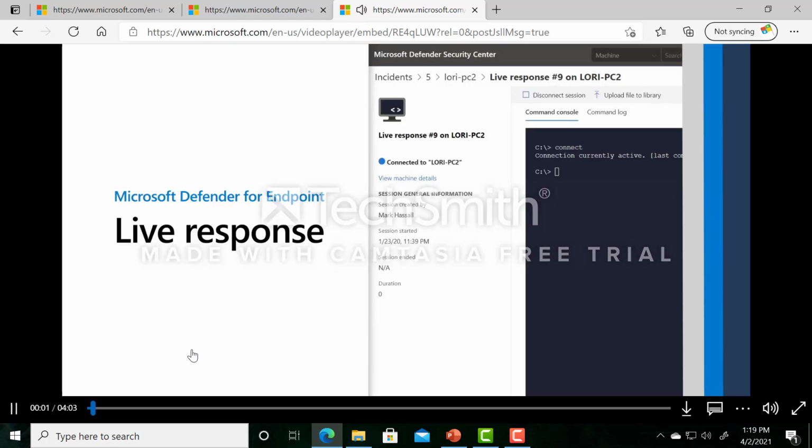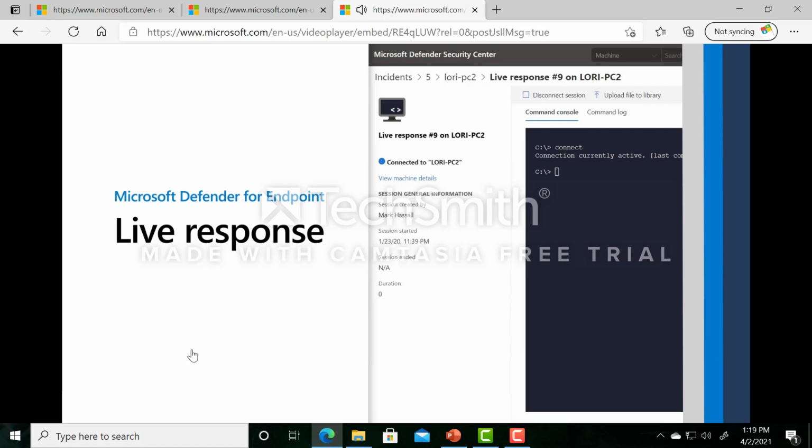Live Response gives a SecOps analyst instantaneous access to a potentially compromised machine, regardless of location, by using a remote shell. Analysts use this capability to quickly gather any forensic information that an investigation requires. I'll demonstrate how to enable and use Live Response in Microsoft Defender for Endpoint.